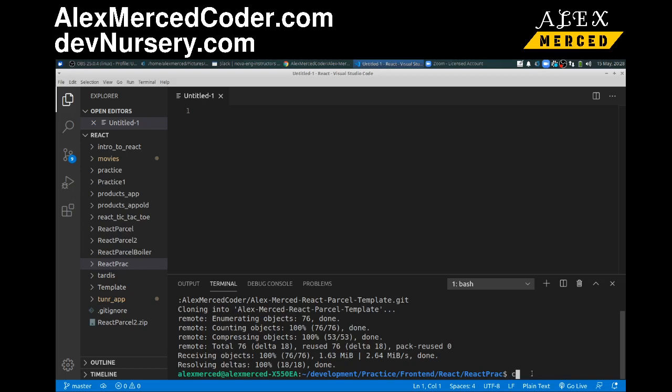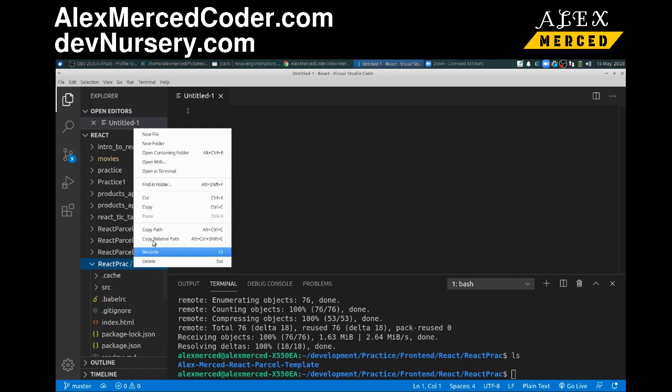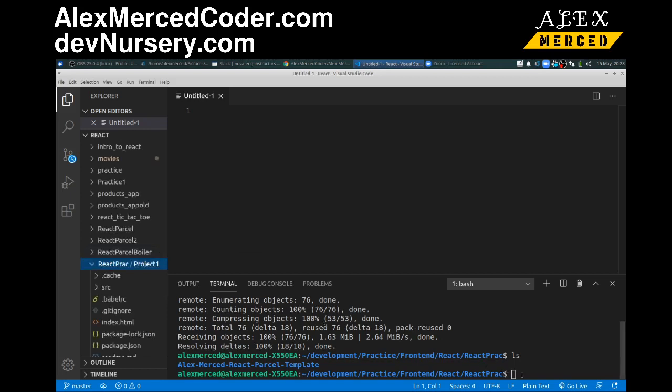So then we'll CD into that folder that's in there. So we can see, if I hit LS, now there's a folder called Alex Merced React Template. I'm just going to rename that folder, React Project 1. And then I'm going to CD into that folder, Project 1.